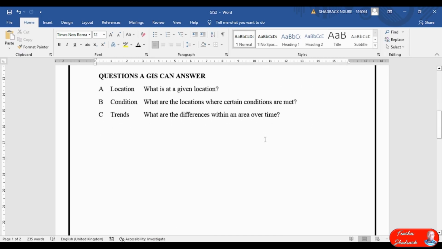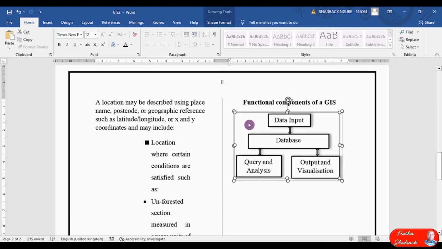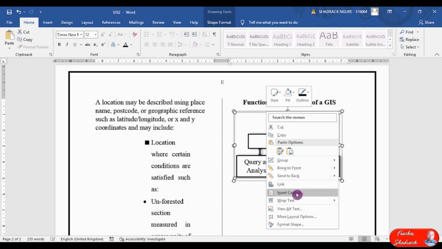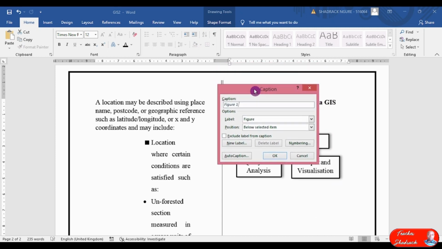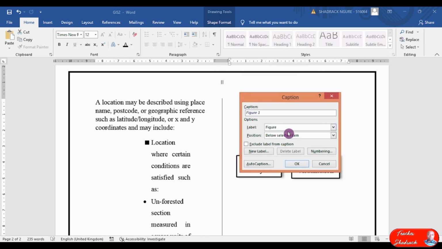And where is our chart? Our chart is here. So the reason why we used a drawing canvas is to make some of these activities become very easy. I'm going to right click the border of the drawing canvas, and there I have got the option of insert caption. Don't interfere with what you find there. Figure 1, you may put a colon. Don't interfere with it, only add a colon and then type the text that the examiner wants. Components of a GIS.